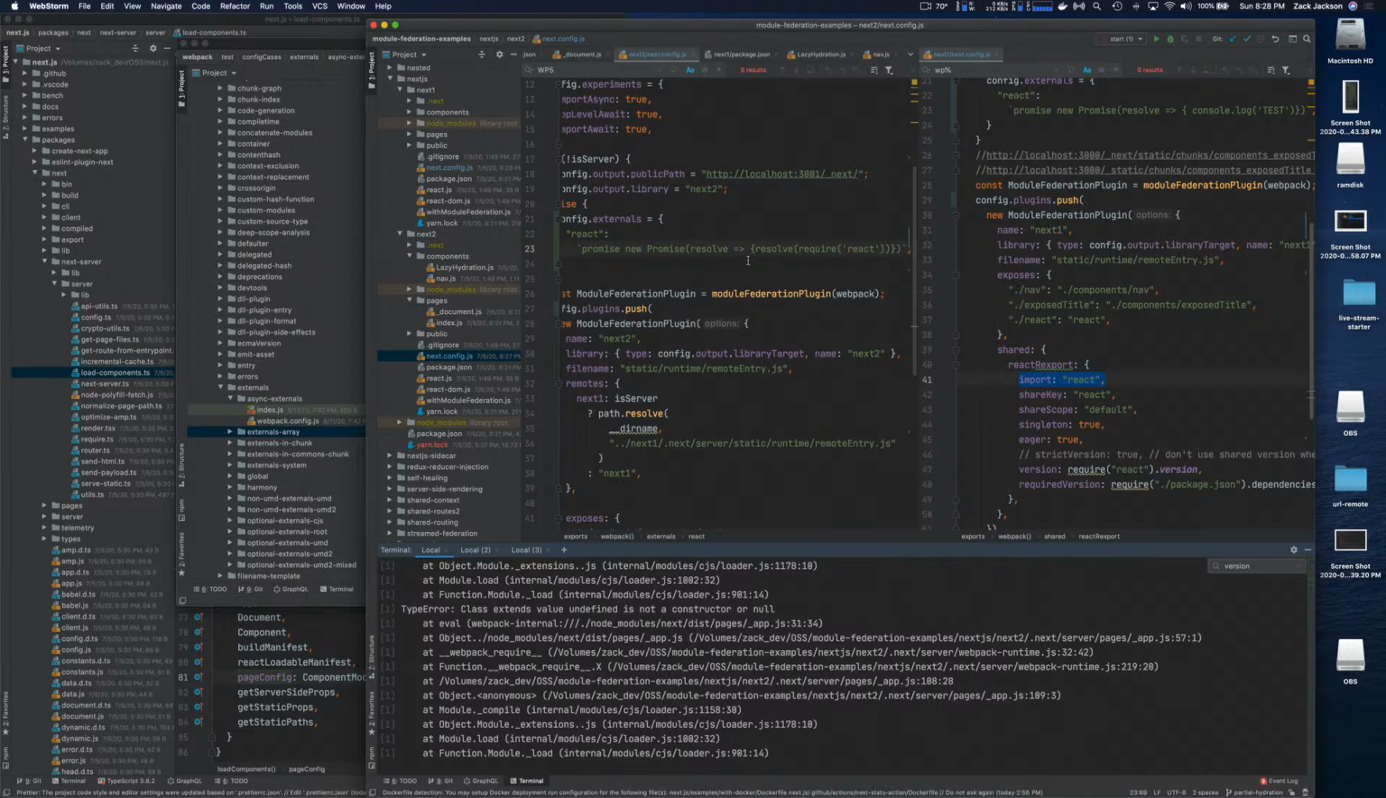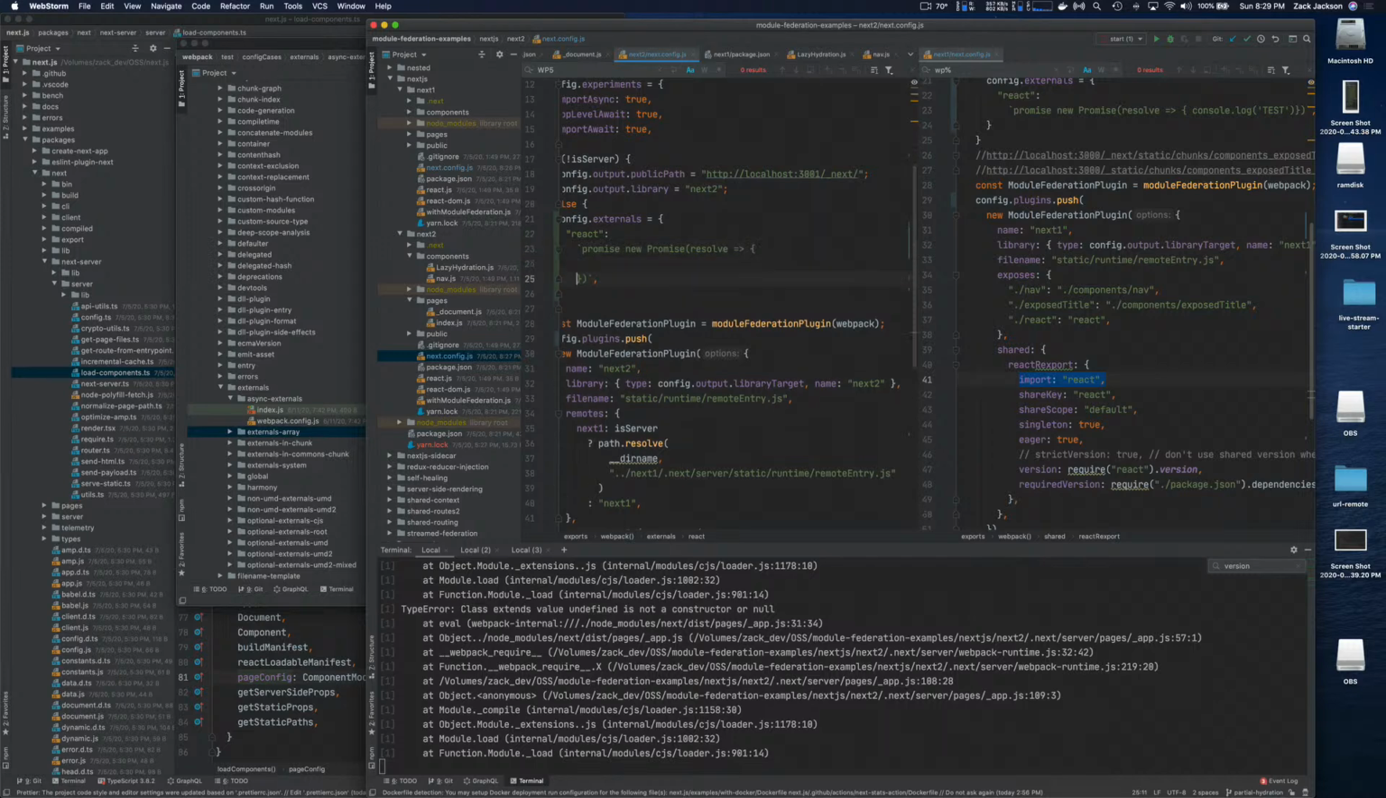It expects React to return with, I guess, the actual code. Oh, this could be fun. Okay, so if it's on the server, we have more options here. So let's try this.